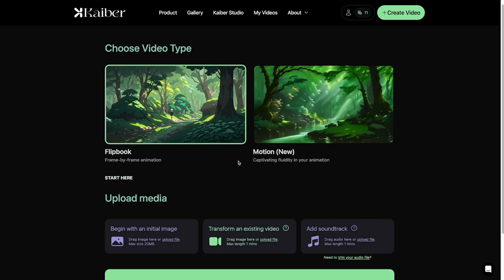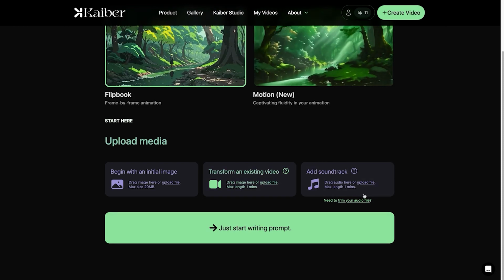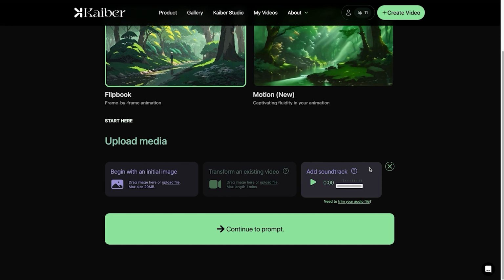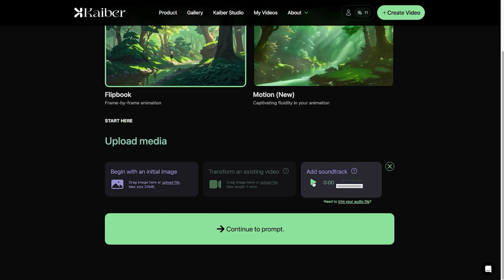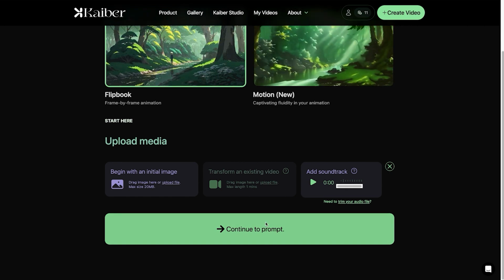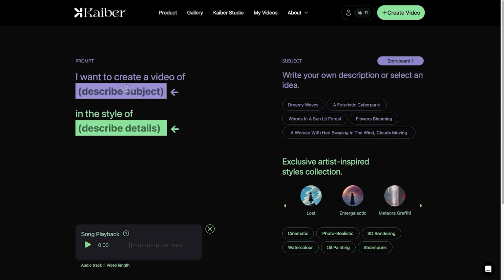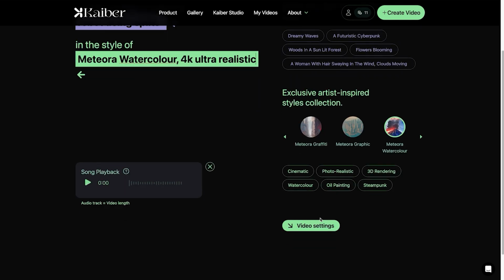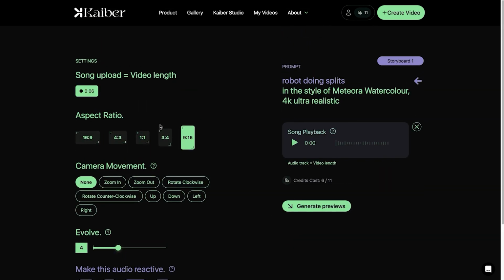And we have one final function to try out, which is add soundtrack. We're gonna upload a file. I uploaded a version of the song that we use here on the channel, and we'll click on continue to prompt. We'll say, and we can do it in the style of Meteora watercolor. So I think that'll be best. Let's say 4K ultra realistic. And we can go over to video settings.